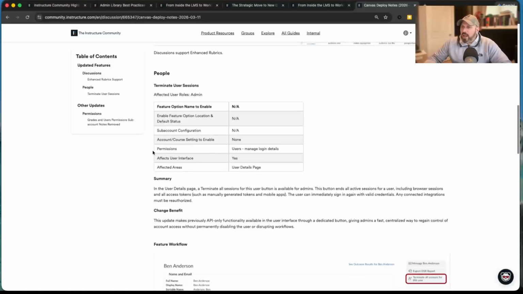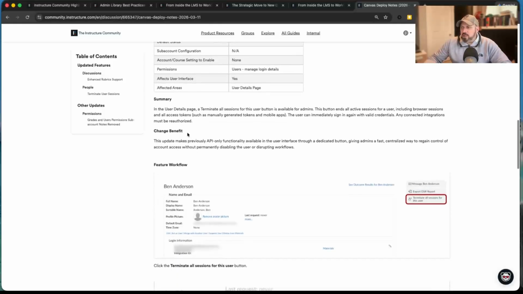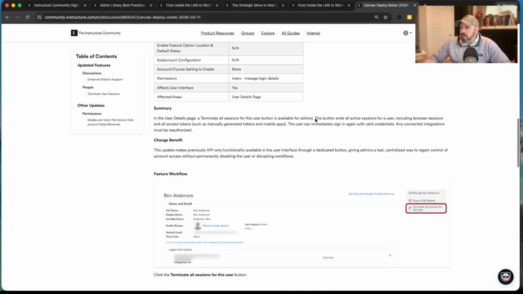And then we're also adding into the people options the ability to terminate user sessions. This is on your user detail page. There will be a new button to the right, just under your message and export DSR report: the ability to terminate all sessions for the user. This is an admin-only feature, and the button will end all active sessions for a user, including any browser sessions and all access tokens.